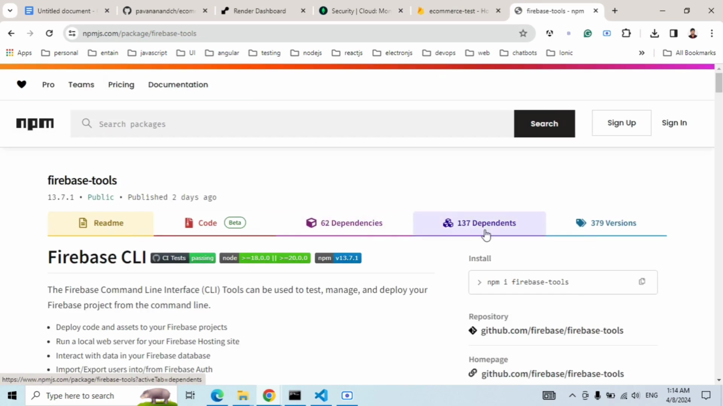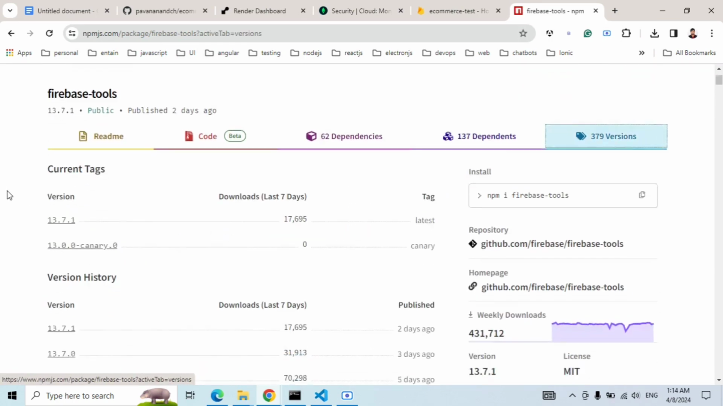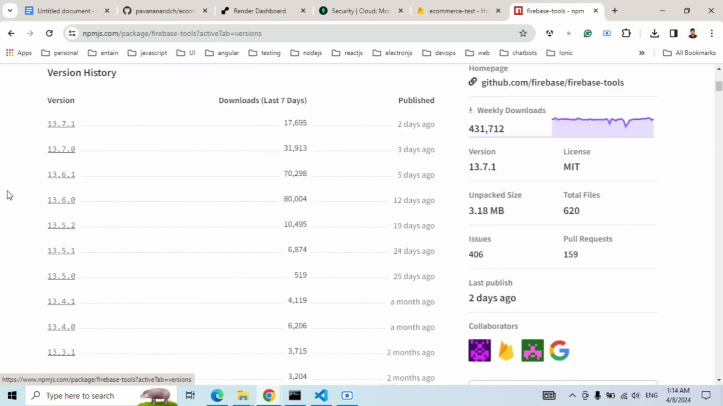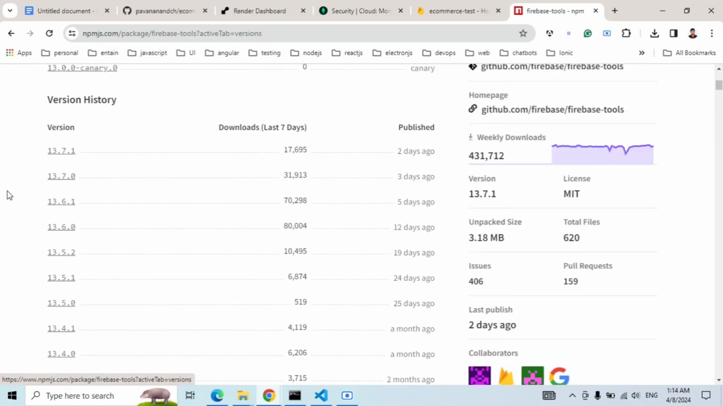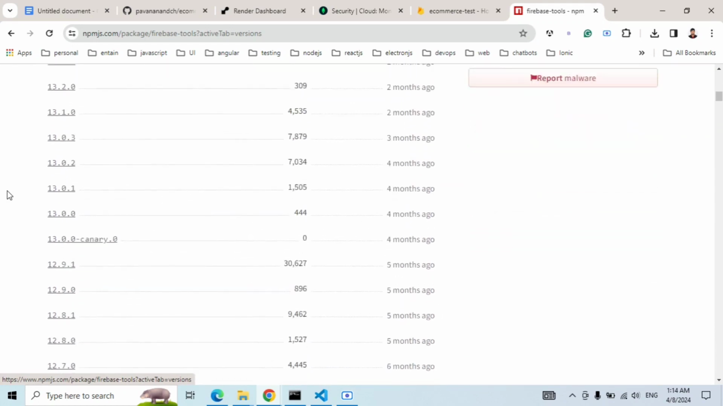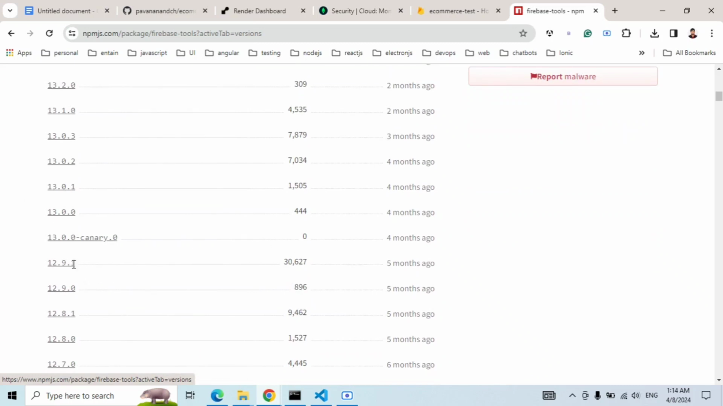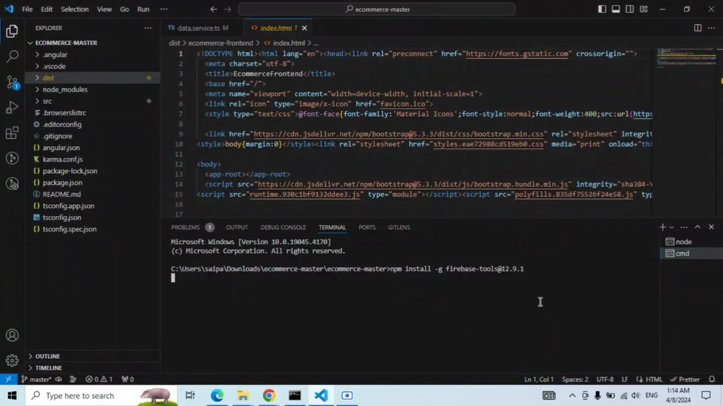and go to the versions, and you have to install not the latest one, but version 12. If you see here, we have to install 12.9.1. Okay, so install this version. So at 12.9.1, yeah, click enter. So it will install the exact version for us.